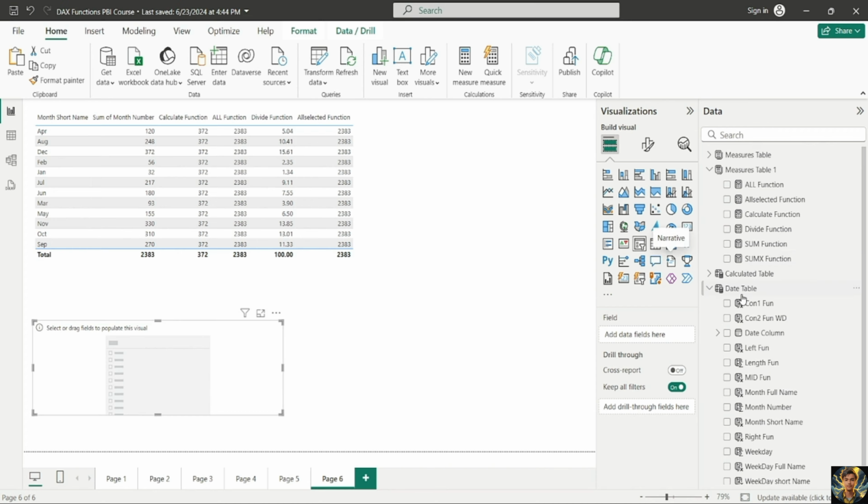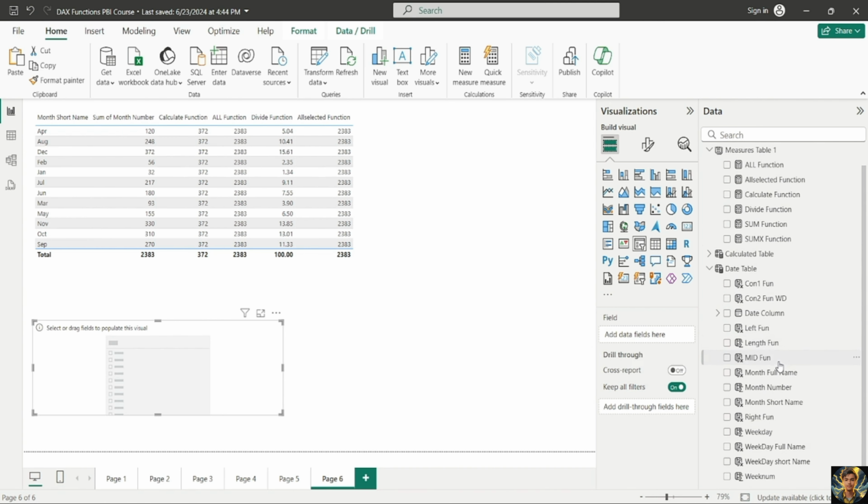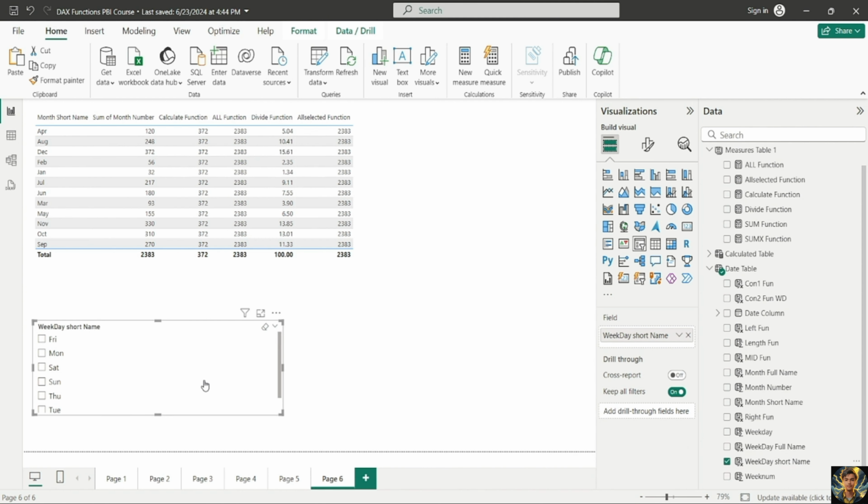In the slicer, let's say we want to represent different weekday short name. So I will simply check this box before weekday short name from date table, and it now represents different weekdays. Let's select Friday and let's see what happens. If you select Friday, you will see that for the ALL function, the values are still not changing. It was 2383, now also it is 2383. But for the ALLSELECTED function, the value has changed to 344.